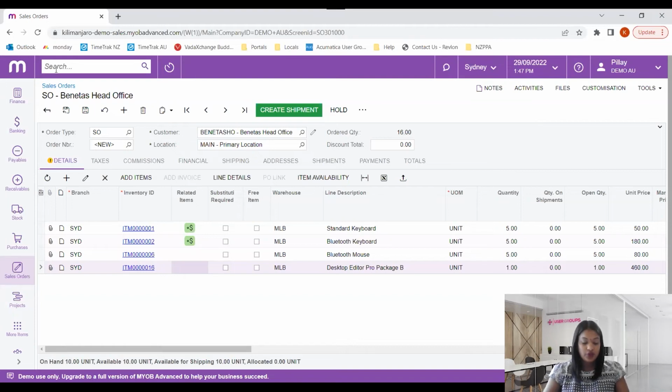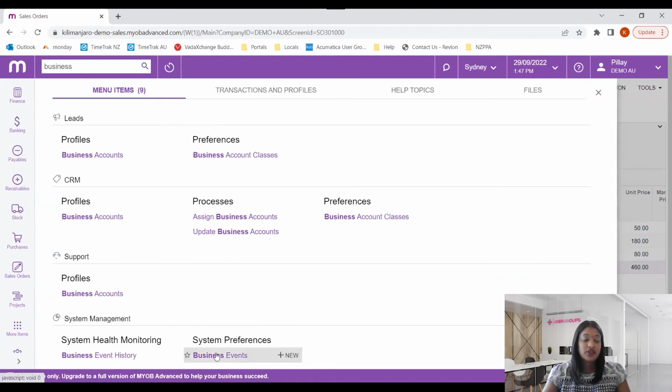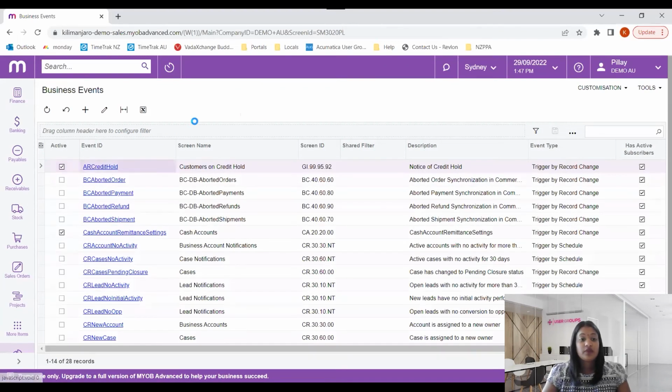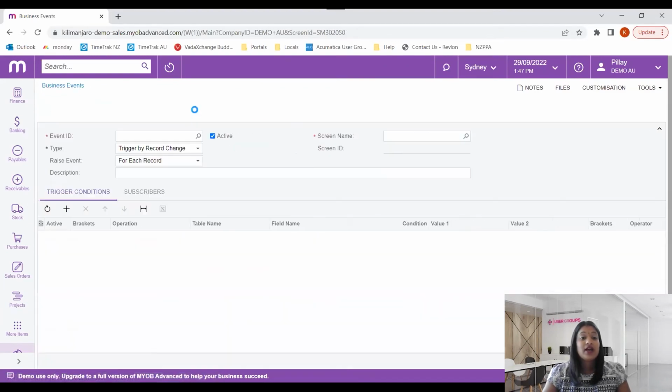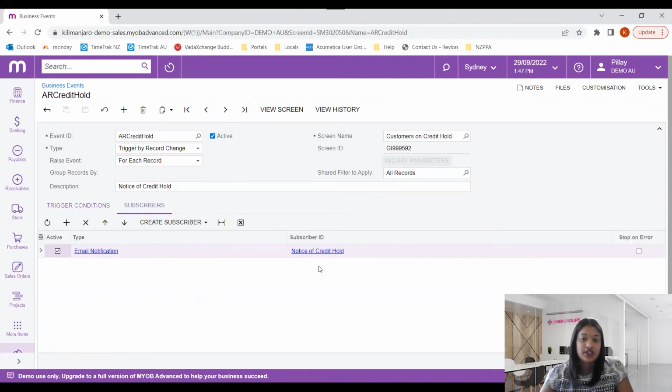Now we'll jump to business events. So some of you might be familiar with business events already and be using it. It's really, really nice feature. Today, we're going to be looking at an instance where we have a customer who we've put on credit hold, and we then want to notify them automatically. This is the customer as well as a sales rep that this particular customer has been put on credit hold. Right? So nice and simple. We're going to use a trigger by record change, and we're going to use a notification template.